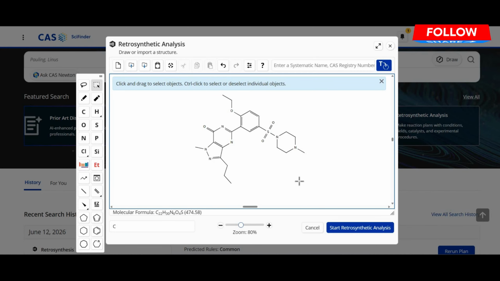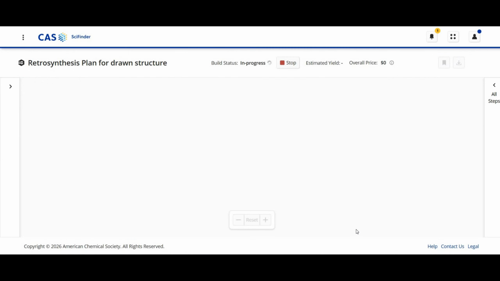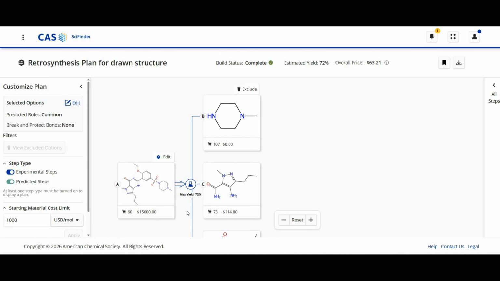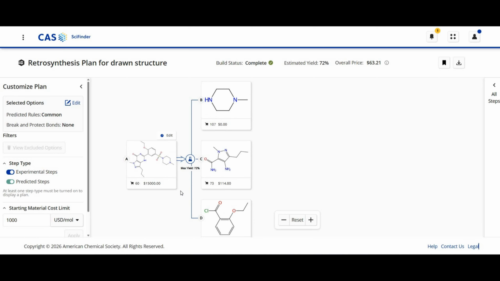draw it. Now let's start the retrosynthetic analysis of this molecule, and you will be surprised to see that this molecule can be synthesized in only one step. You can see that this is in progress. Okay, now the result is generated within a second, and this molecule can be prepared in only one step, and this is done experimentally. This is an experimental step, and there are no predicted steps.